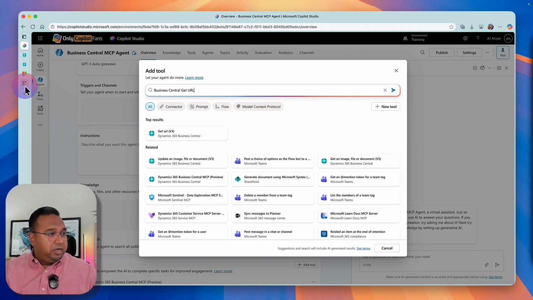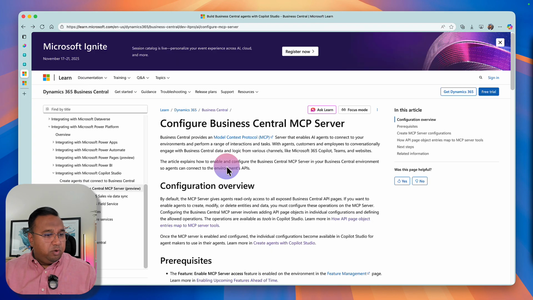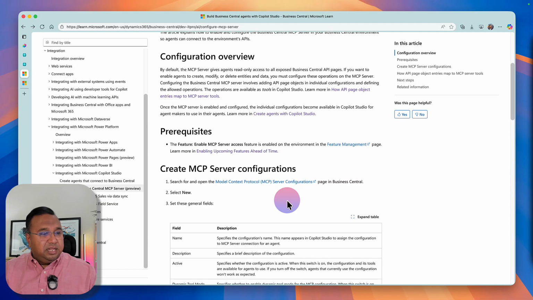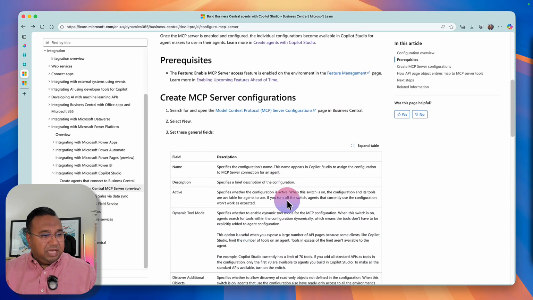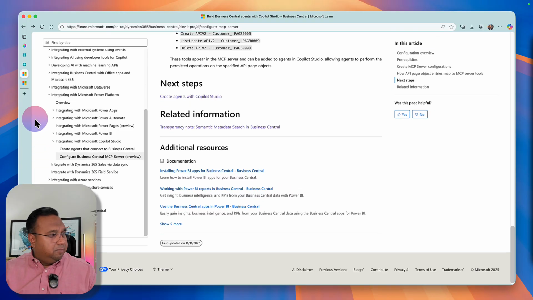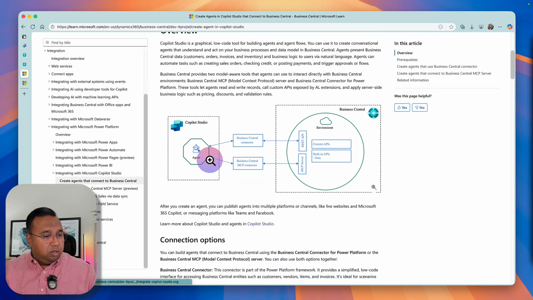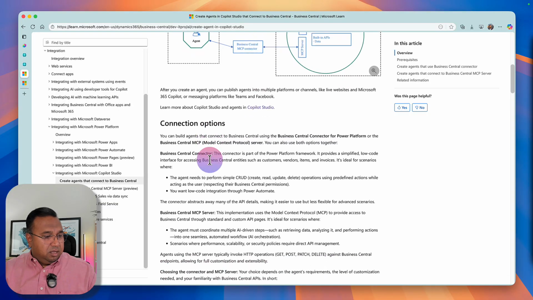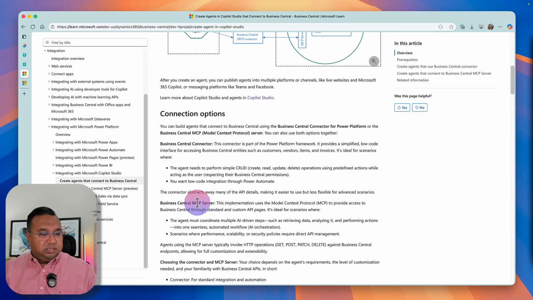But what I've experienced from my testing, and also from reading the documentation, is that that is not the case. Let me see if it's in this document, or I think it's in this other document called Create Agents That Connect to Business Central. Here you will see where it explains that the Business Central MCP server essentially invokes HTTP operations: get, post, patch, delete. So it's not the full set of Power Platform connectors.